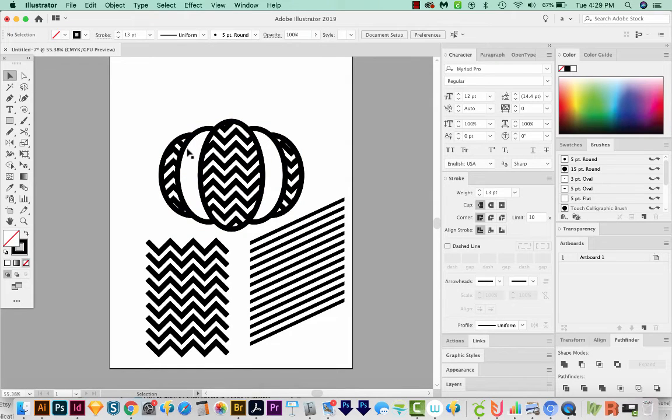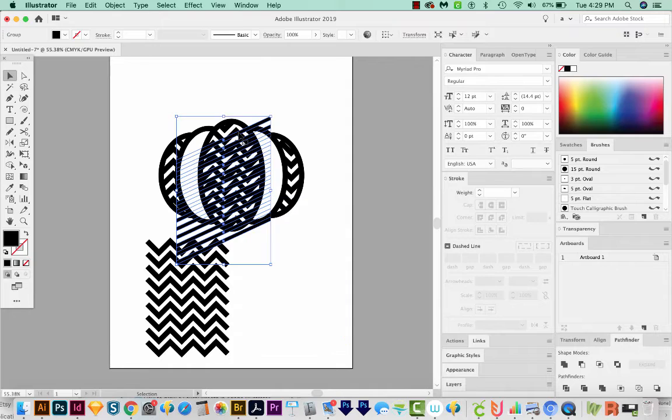All right, we'll do the same thing with these two shapes and this set of stripes. I'm going to select these two, holding Shift. I'll copy, paste in front with Command F or Control F. Then I'm just going to move the stripes up. I'm going to make them a little bit bigger by holding Shift and grabbing a corner.